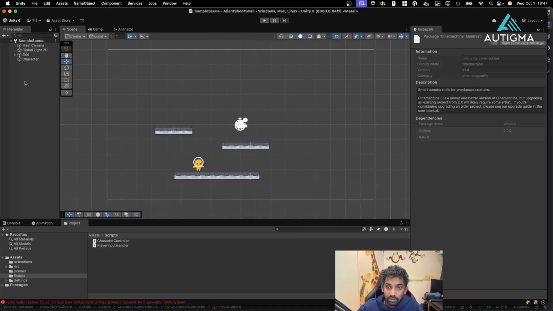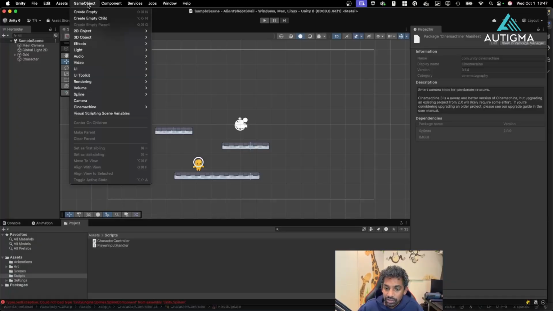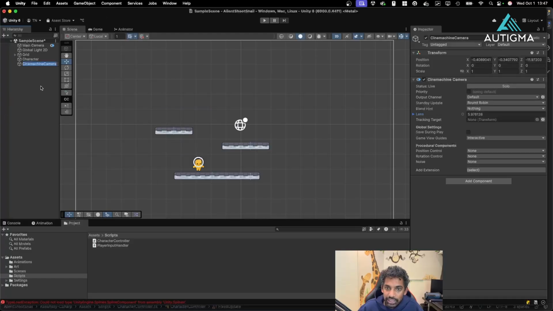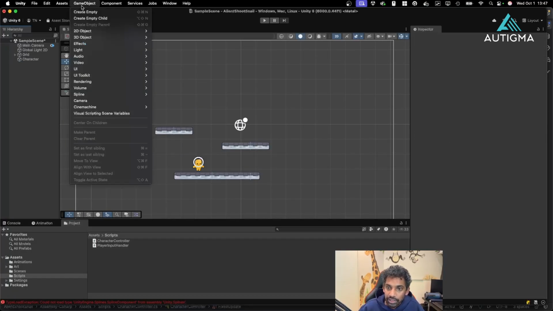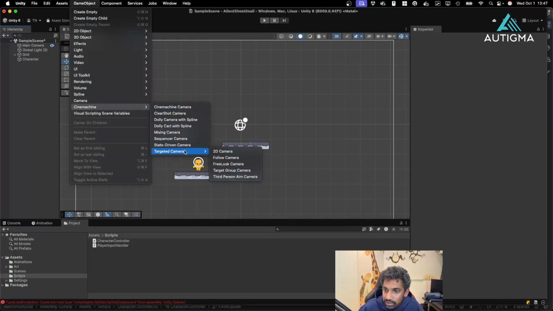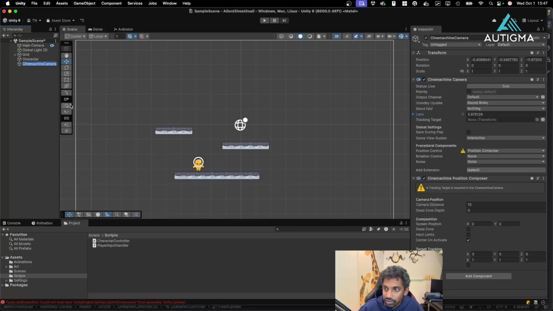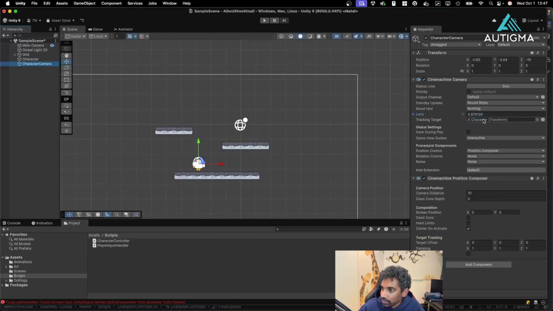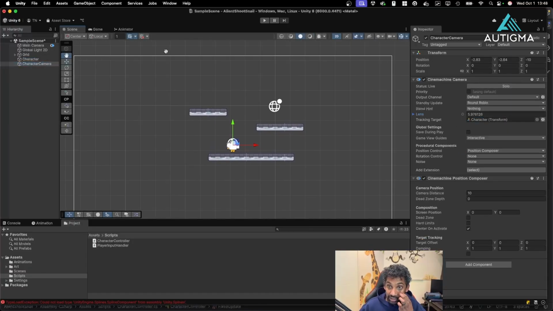So once we've installed that package, then we can just go to Game Objects, Cinemachine, add me a Cinemachine camera. Actually, there's better options. So we can go to Game Object, Cinemachine, Targeted Cameras, and then you can use a 2D camera. And this we can say is the character camera. And here we need to give it something to track. So we'll just drag our character into this tracking target.